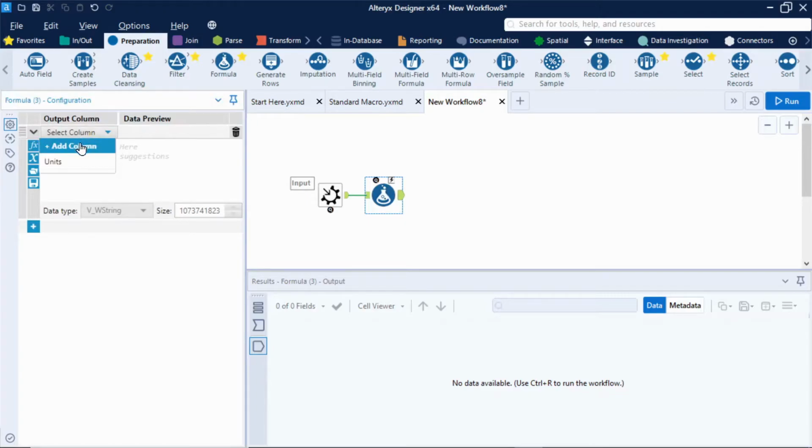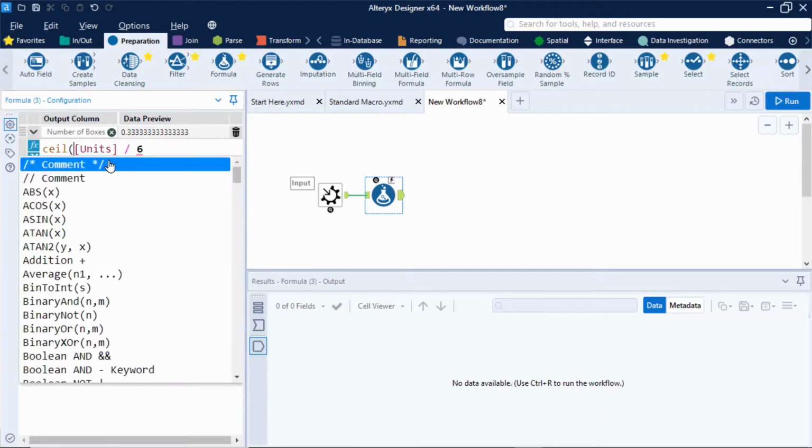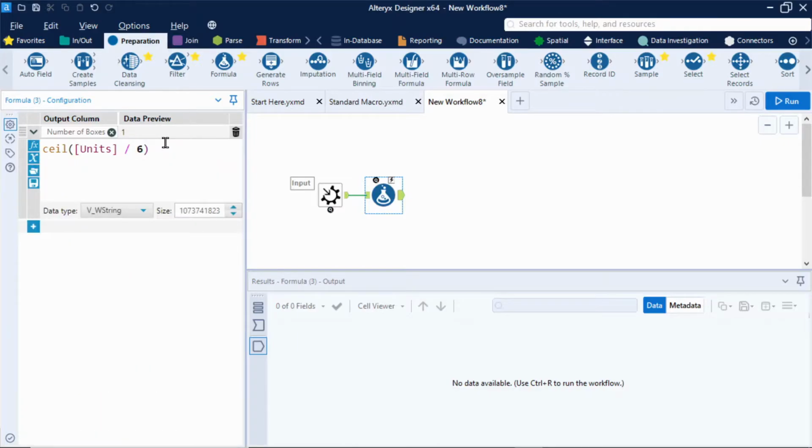And I'll add in a new column and call it number of boxes. Now, to calculate the number of boxes, we're simply going to take our units column and divide that by, say, 6 for now. But that number 6 will be updated by the user's selection in the macro. Now, to make this example simpler, we're just going to round up this value if it's not a whole number. So I'm just going to wrap this in a ceil function, which will just round up the value to the nearest whole number.